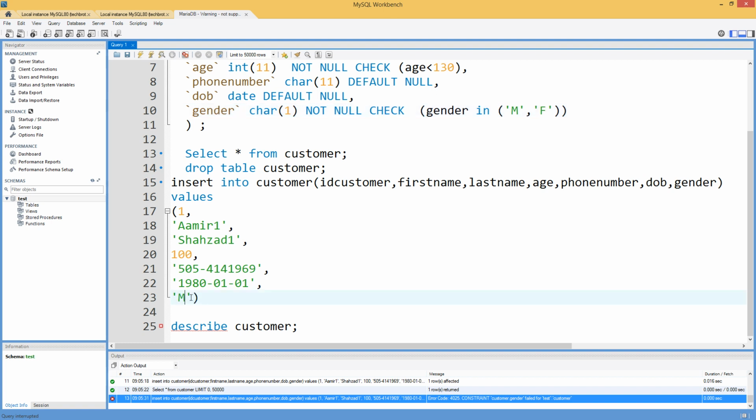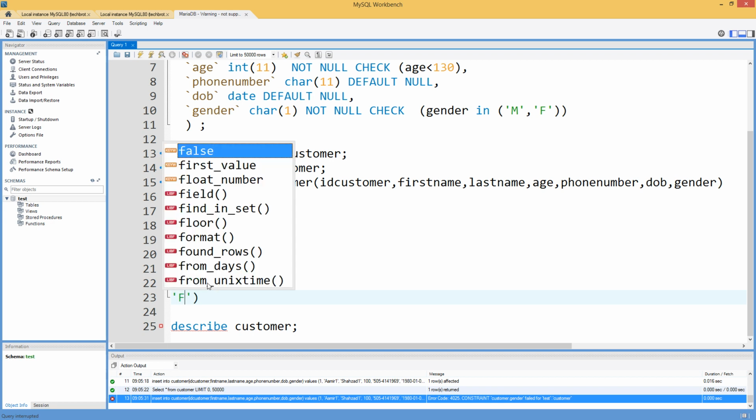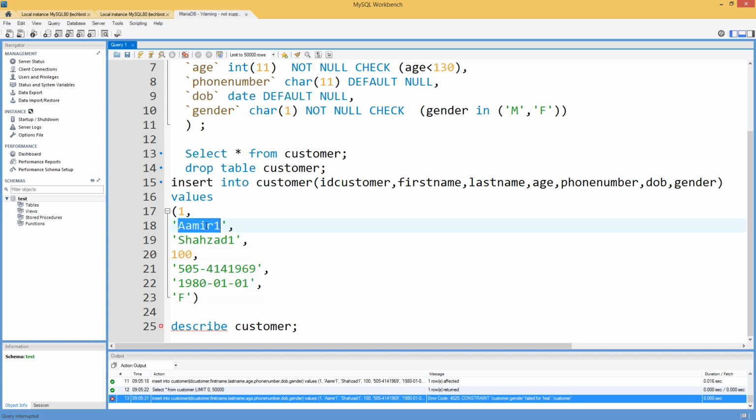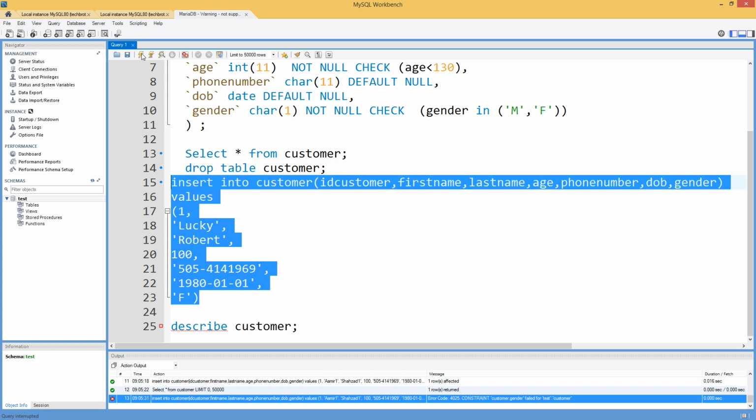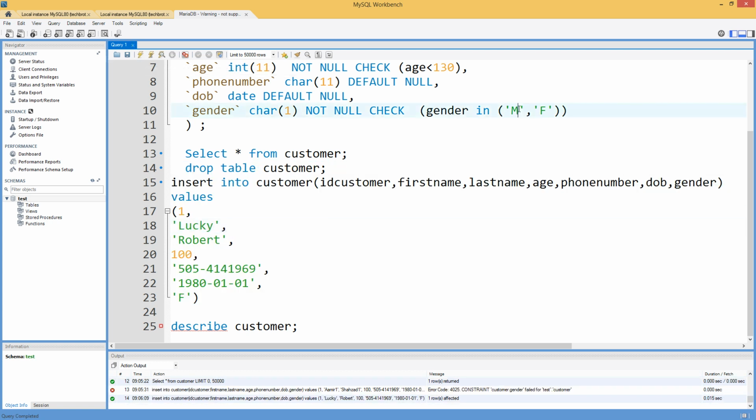But if we put male back, or female, or whatever, we have inserted the data with the female and Lucy or Lucky, whatever, and there is a female, Robert. And if we insert these values, they should insert just fine. So any value that has male or female, F or M, you will be able to insert. And if the age is less than 130, you will be able to insert those values.